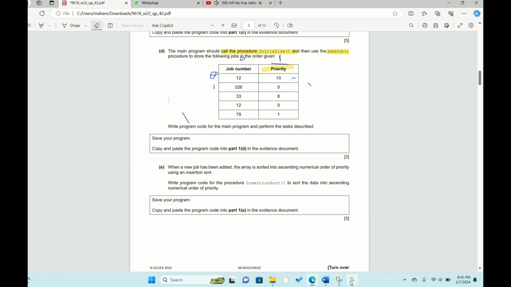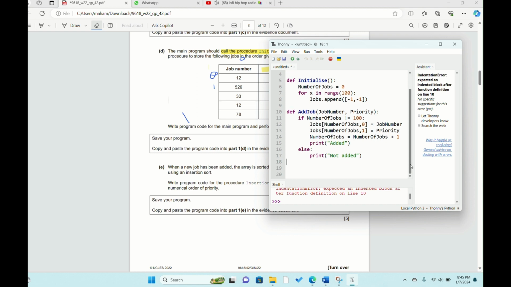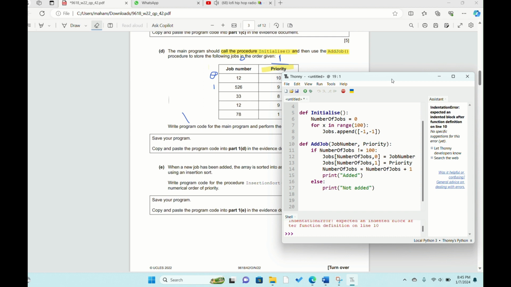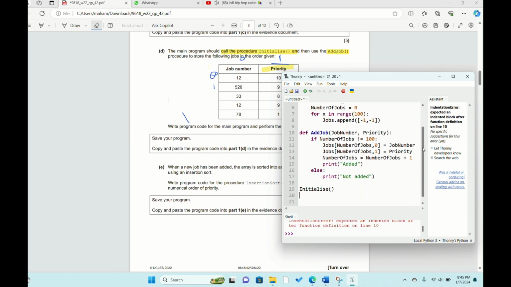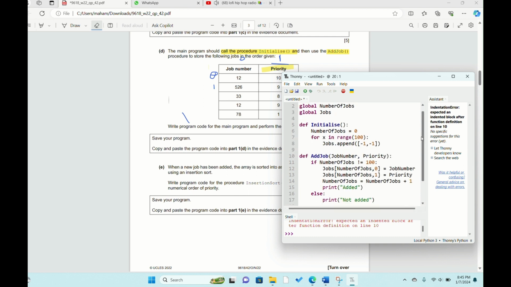Okay, so now we're gonna store these. This is just 2 marks and we need to be pretty quick because it's not a lot of logic. Initialize is just one, the main program. So we'll just call this in the main program. It's the procedure supposed to be called in the main program, and then initialize. Yeah, my spellings are correct.